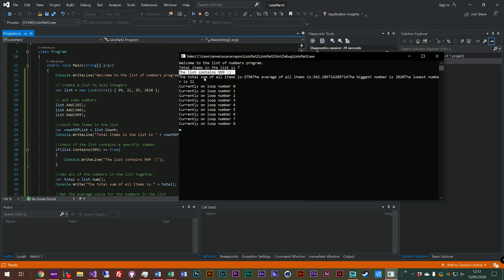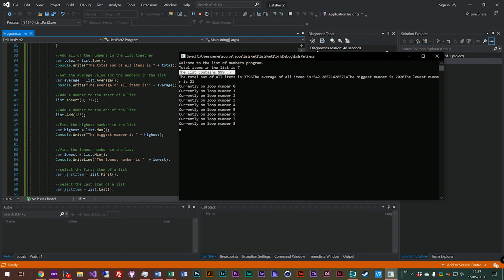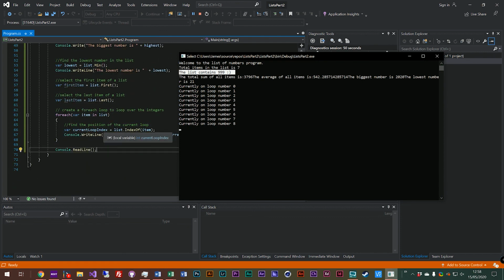So we know the total sum of all items is 3,796, and the average of all items is 542.28. The biggest number was 2020, and the lowest number is 21. And then we looped through the numbers at the bottom here. And as you can see, 0, 1, 2, 3, 4, 5, 6, 7, 8.